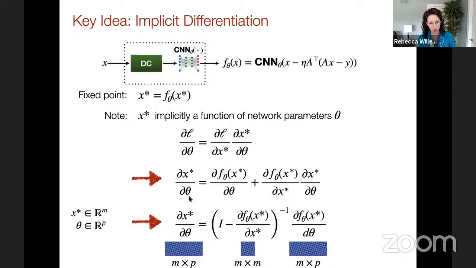So what we do in order to think about this is we go back to the fact that we've got a fixed point, and we compute the gradient of both sides of this equation. So on the left, we've got the gradient of x star with respect to theta.